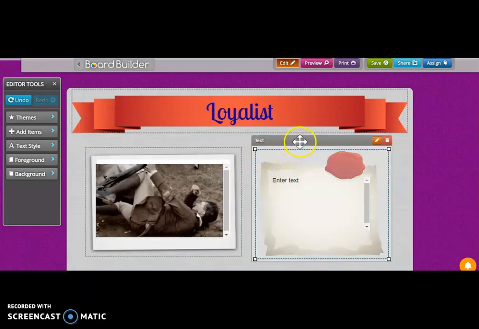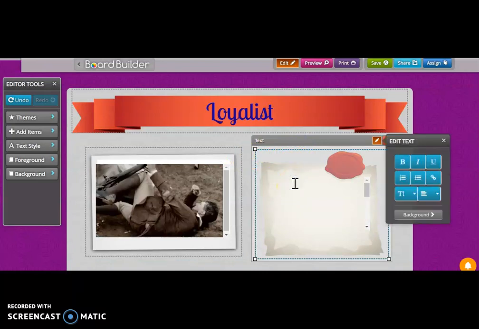Okay, another type of box is this text box. This is where you can edit and add your information in regards to what is needed for your project. Notice that when you press here, you have bold, italics, underline. You can number things. You can increase or decrease the font. I'm going to write in here loyalist, or maybe I will write famous loyalist.